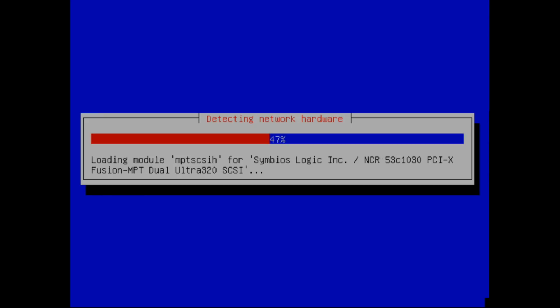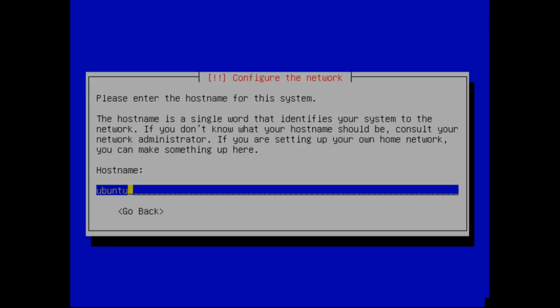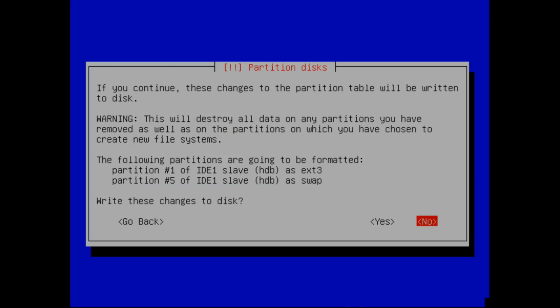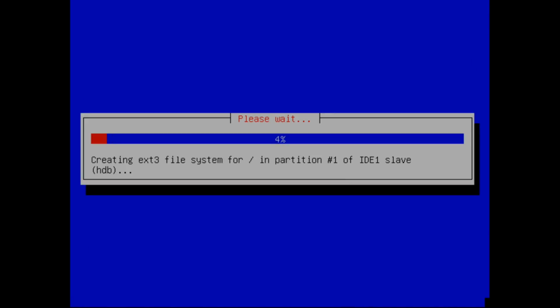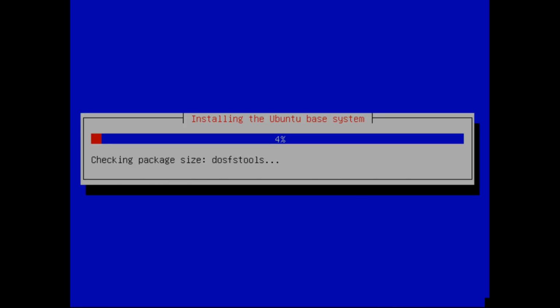So it's just loading some hardware, network, and good things in. Shouldn't take too long, and I'll set this as Ubuntu 4.1. Okay, yes, I'll erase my disk, yes, and it'll just create a new partition for it. Alright, so it's just installing Ubuntu base on here now.